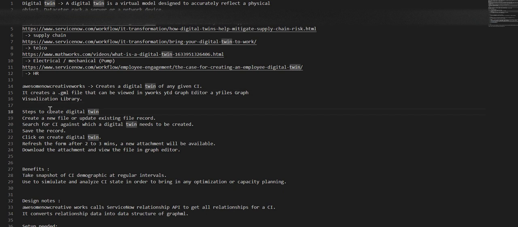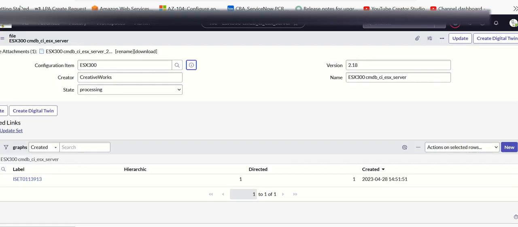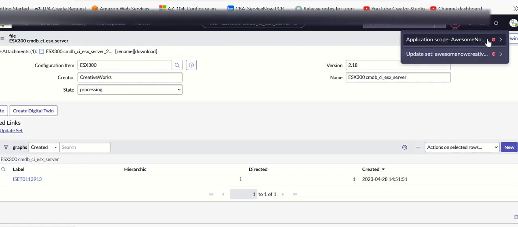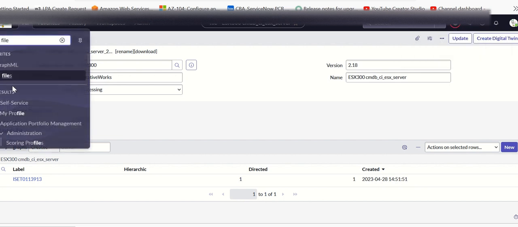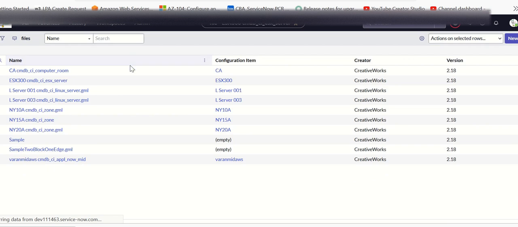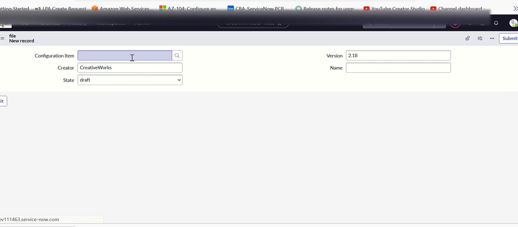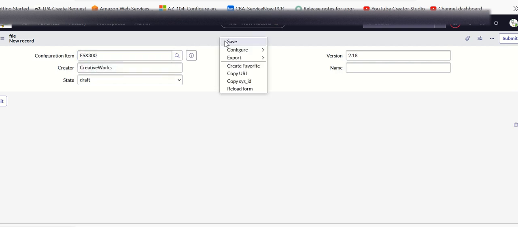Now, let's do a demonstration of how this can be done. So first, we'll switch the application scope to AwesomeNow CreativeWorks and open a module called Files. So if you see here, here we'll go and create a new entry, and we'll call it ESX300 and save it.